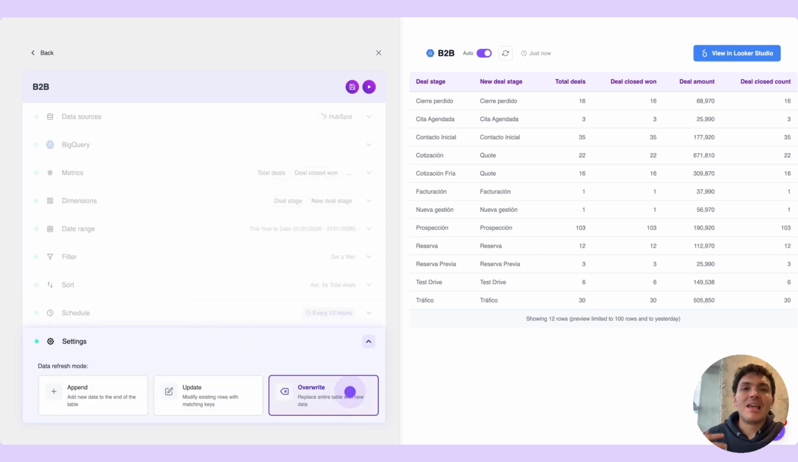Settings mean the way I want to export this data in Google BigQuery. I will suggest generally that you use override because it is the most simple one. Override is simply removing the old table and creating a new one. In what cases you wouldn't like to use override? When the API that you are using doesn't store historical data. If you want to make sure to save historical data, maybe you want to use append.